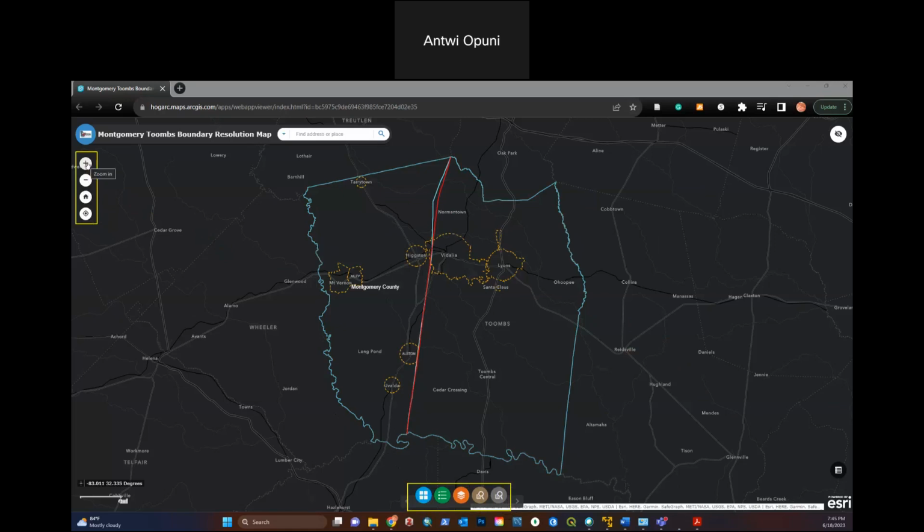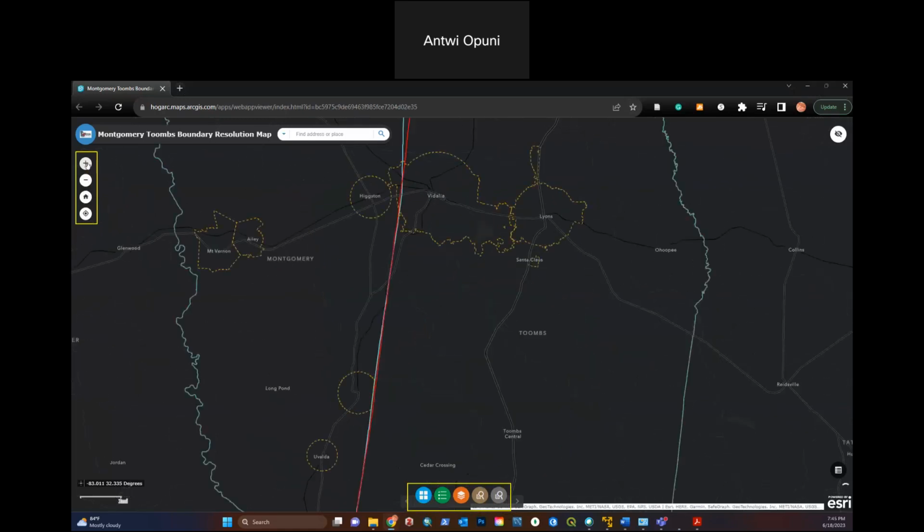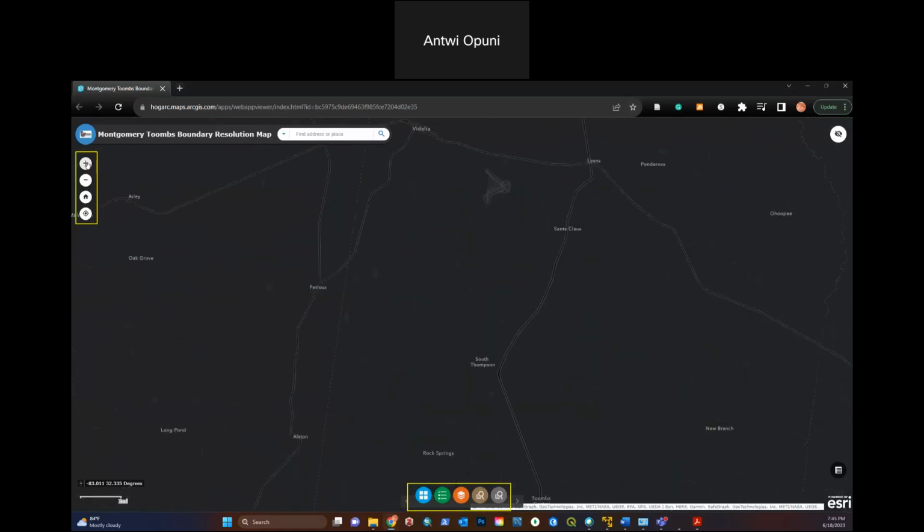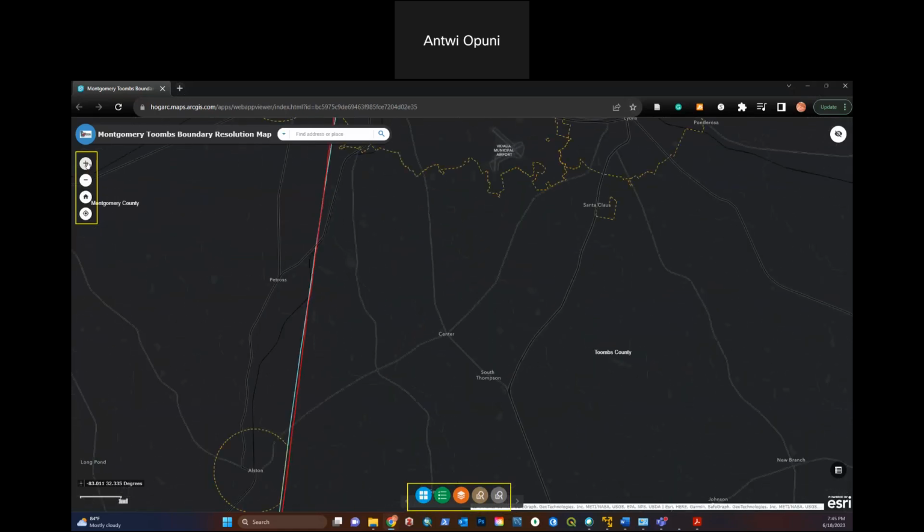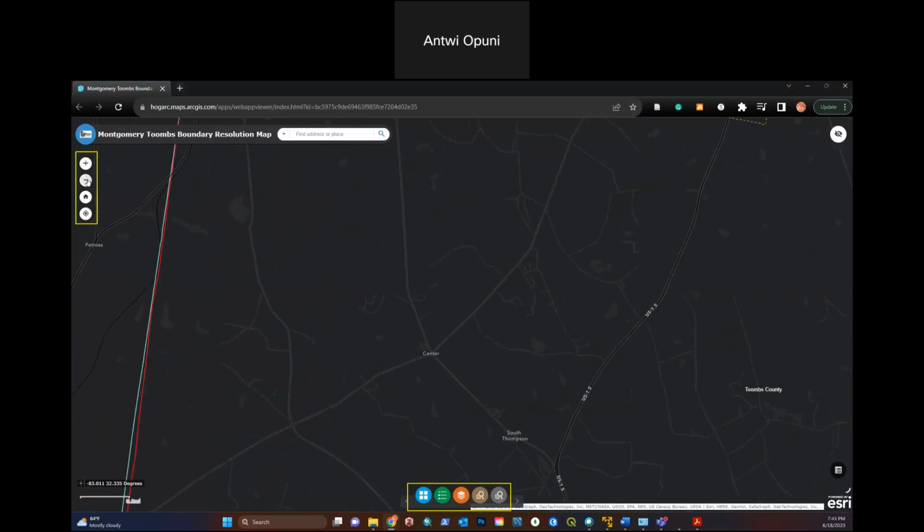The first one is a zoom in. By pressing on the zoom in, you get to zoom into the map. It shows detailed display for areas within the map. By clicking on the minus, which is the zoom out, you get to zoom out of the map.